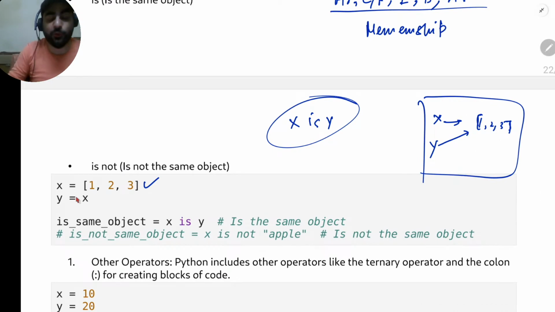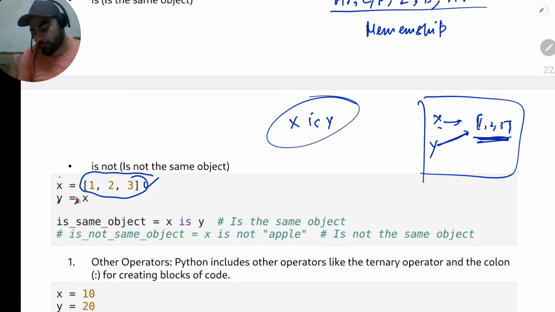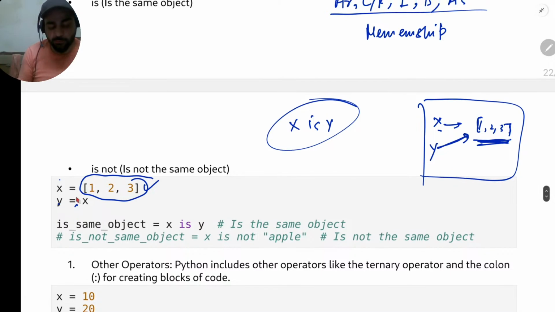That's why I always say this picture is very important. Here I am saying list of 1, 2, 3. This is what will happen, and then it will be assigned to x. Then when we say y is equal to x, it means this y will point to this x. This y will actually point to this 1, 2, 3. It points to the same location. So that's why we have is or is not.